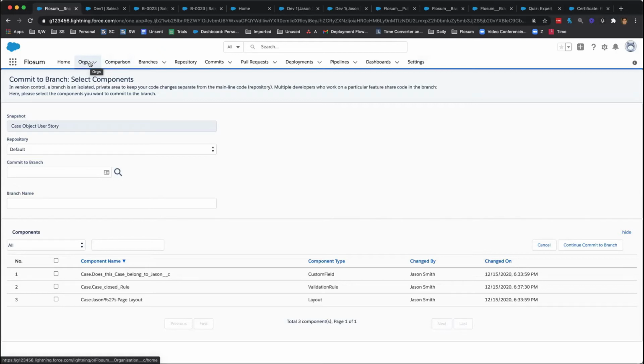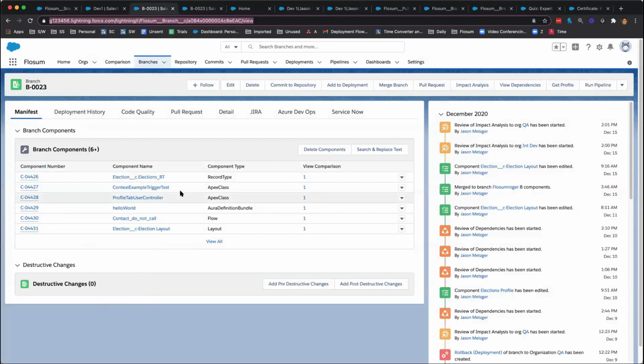Once you pull the changes, you're committing those changes to a branch within Flosum. When you commit changes to a branch within Flosum, it is going to look something like this, where you would see all the components which are committed, the component type, and you can see here this is the first version of the components.